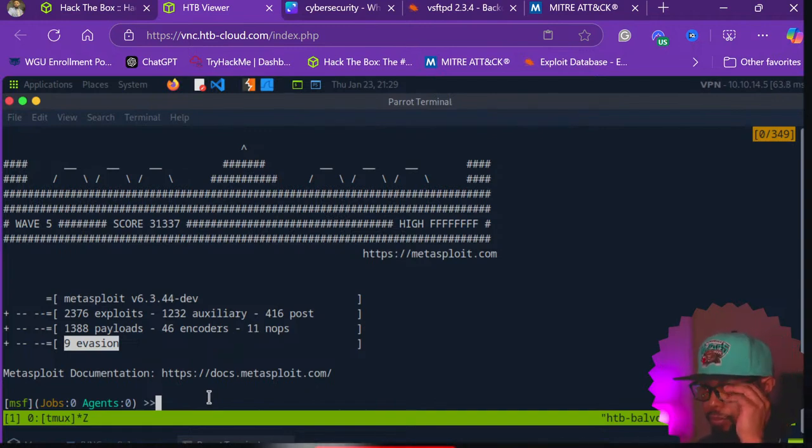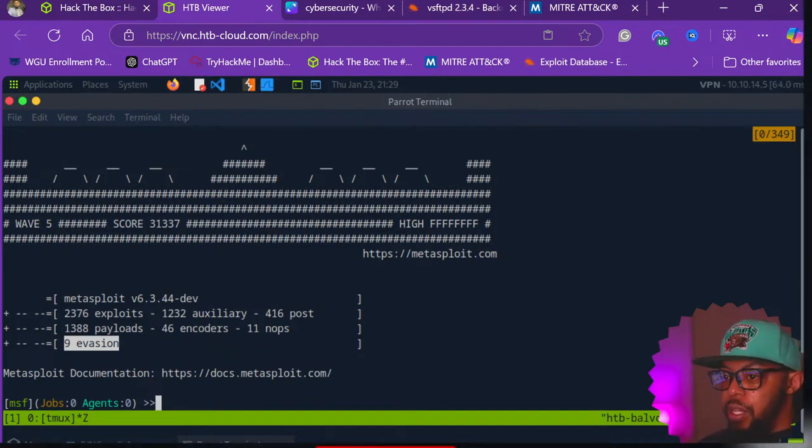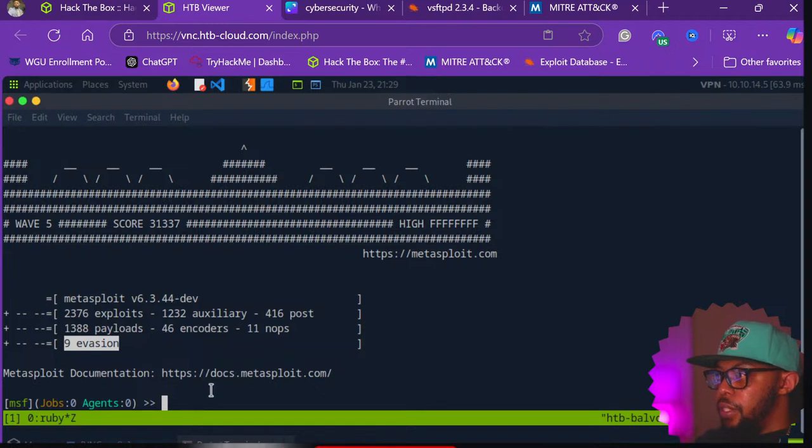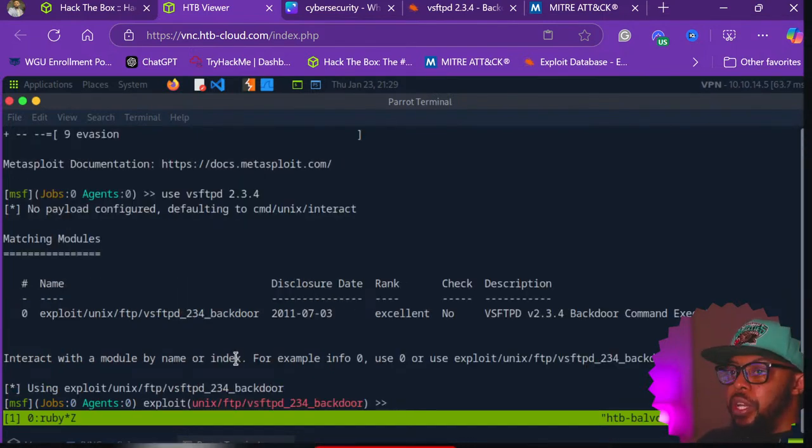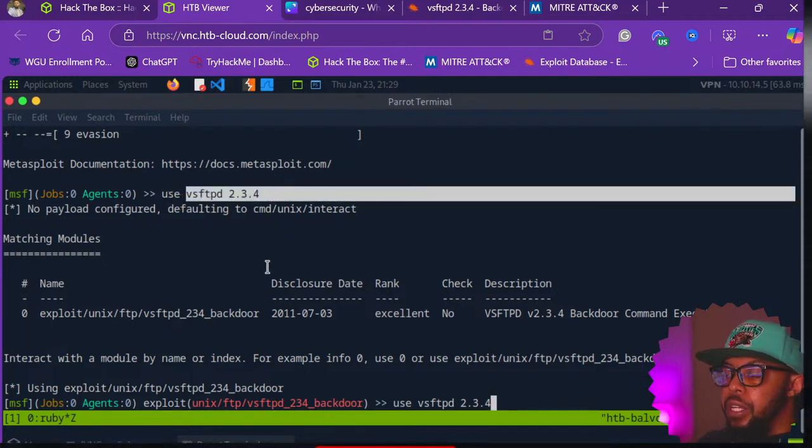Now the next thing that we need to do is, let's see, quit to get out of there. And then we need to find that payload. So I like to copy what we just had, use. So all I did was press use. That was one of the commands. And then I put in the version.